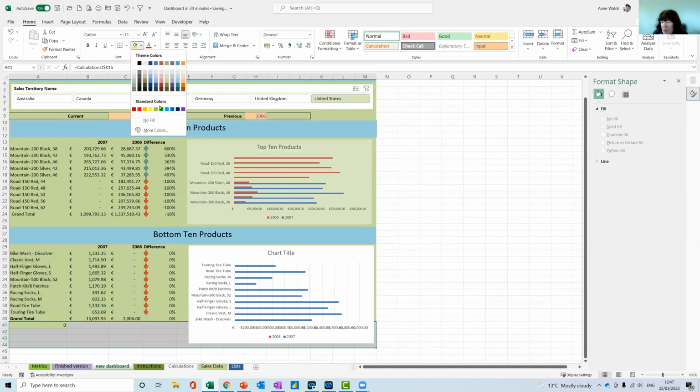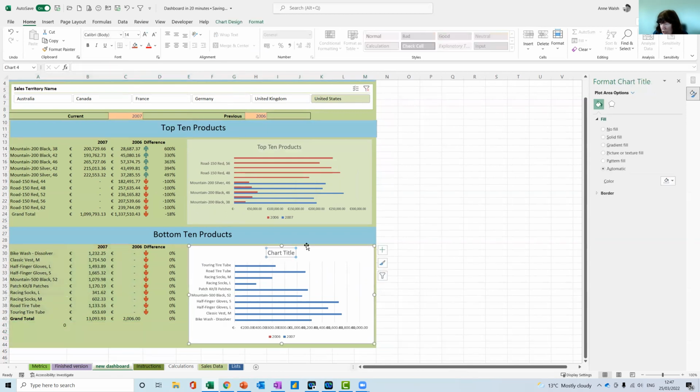I kind of discovered this, which sounds quite idiotic, but I kind of discovered this almost by accident. I was doing something else. And chart title, change that to bottom 10 products. So, and I might just click on this one as well and just go to the color. Yeah, and the transparency comes up there then.